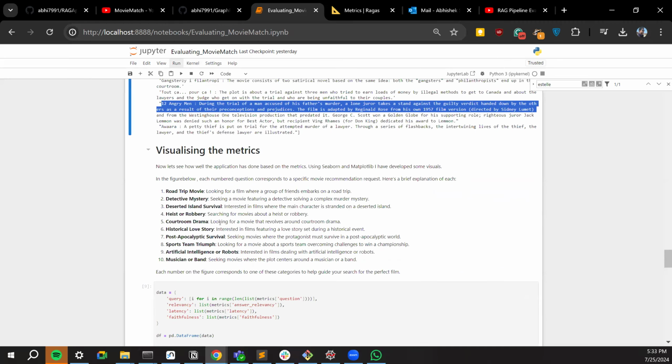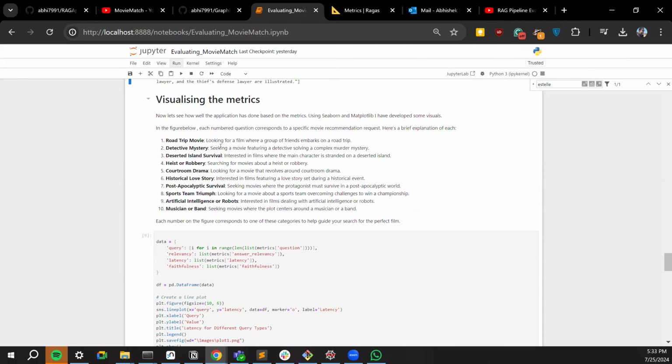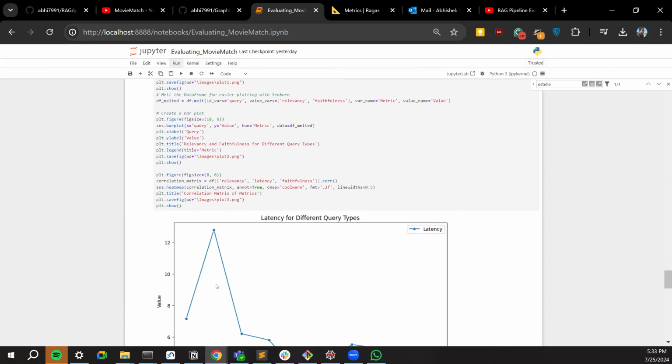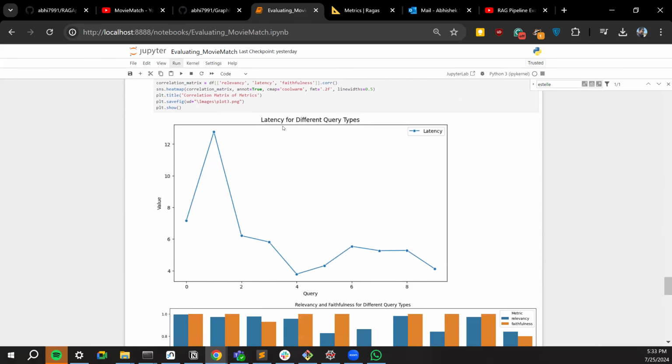Now let's visualize the metrics. Here are the 10 questions, and I come up with a set of metrics. Analyzing the latency, we can see that on average it's between 6 to 7 seconds, and for some questions it took a lot more time. I think this is something we can improve on by fine-tuning the model.